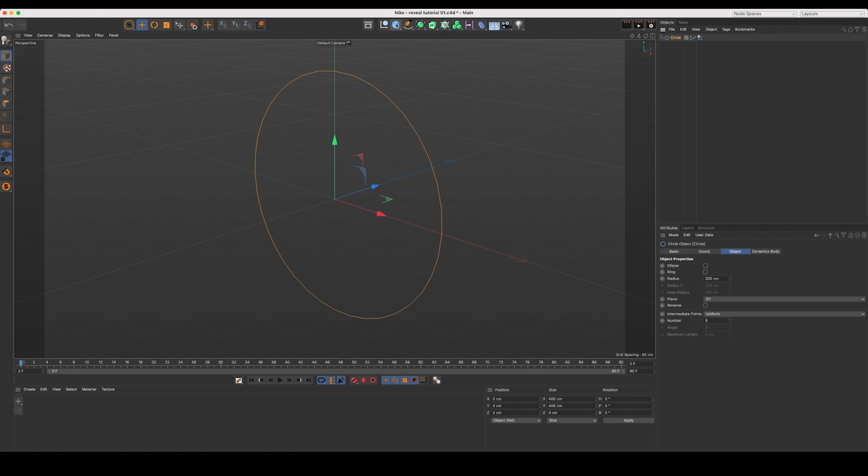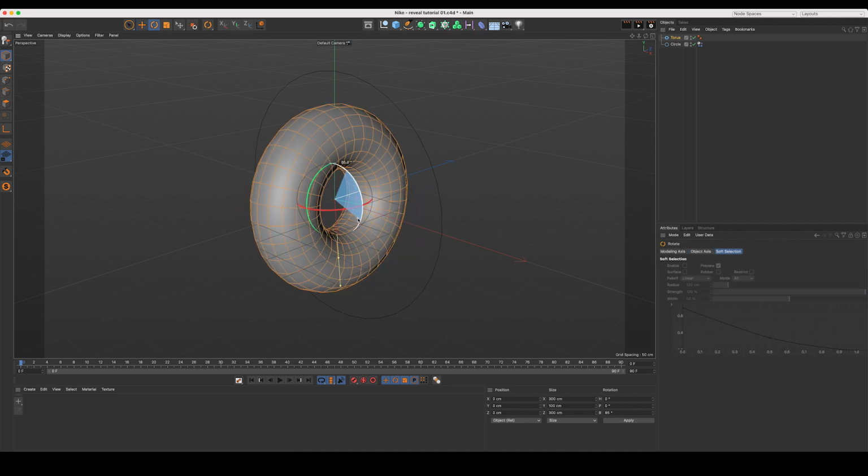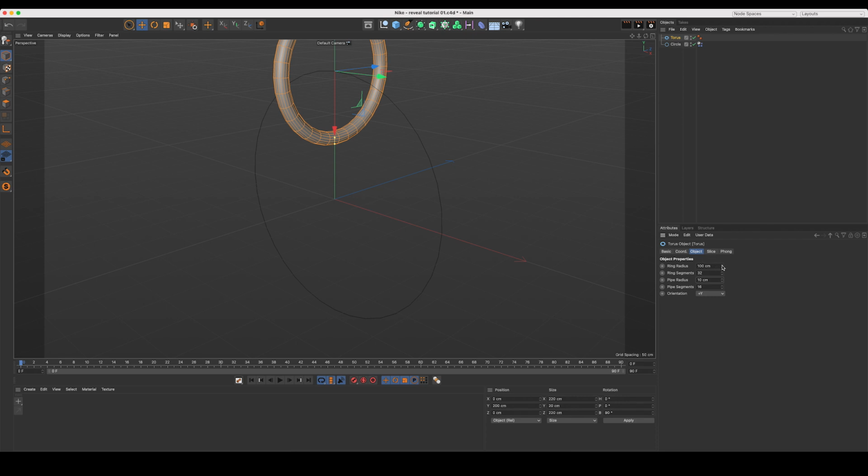So to demonstrate what this is doing, let's go up to our primitives and I'm going to throw in a torus. I'm going to rotate that exactly 90 degrees and lift it up 200 centimeters. This is going to position it right at the top of our spline. Now our pipe radius, I'm going to set that to 10. And our ring radius, let's pull that down as well. Something about 25, that should work perfect.